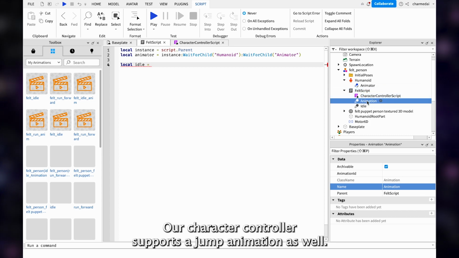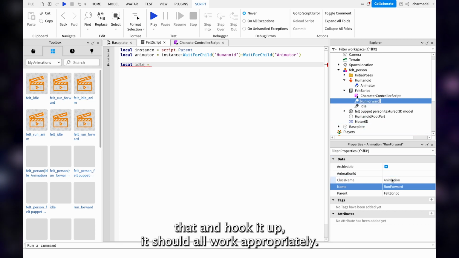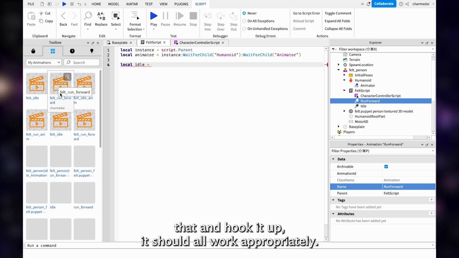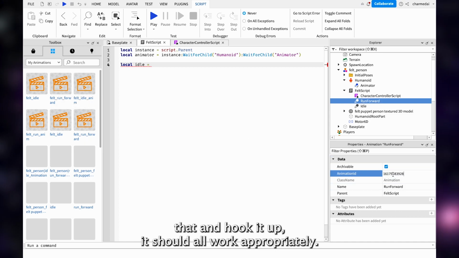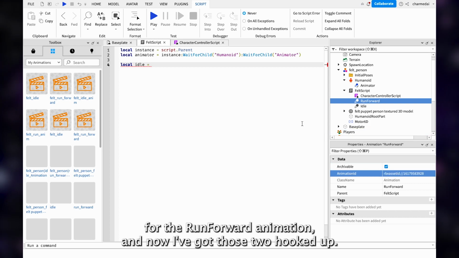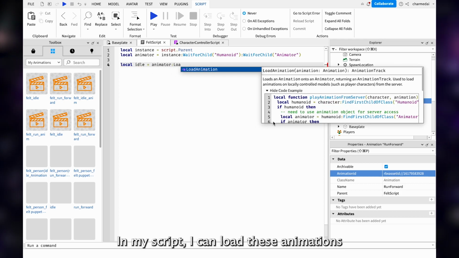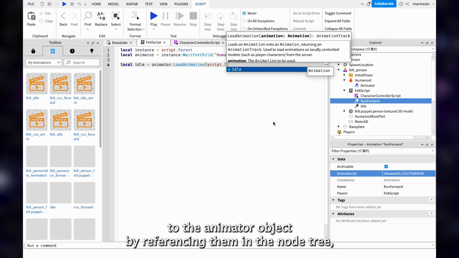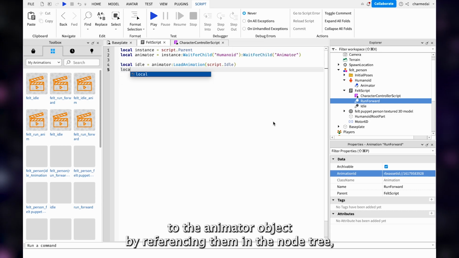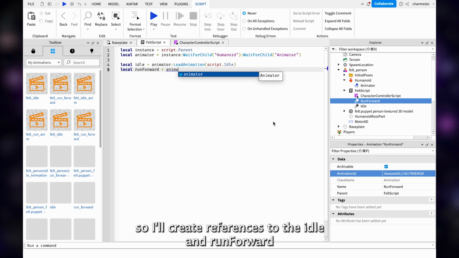Our character controller supports a jump animation as well, so if you want to come back in and create a new jump animation, import that and hook it up, it should all work appropriately. Paste in the animation ID for the run forward animation, and now I've got those two hooked up. In my script, I can load these animations to the animator object by referencing them in the node tree. So I'll create references to the idle and run forward animations here.